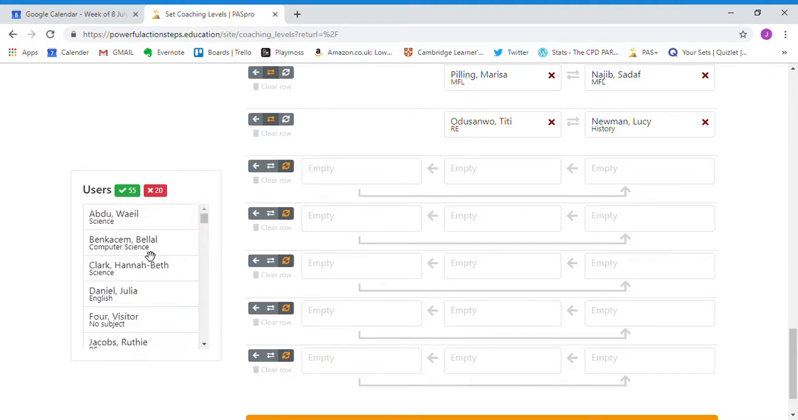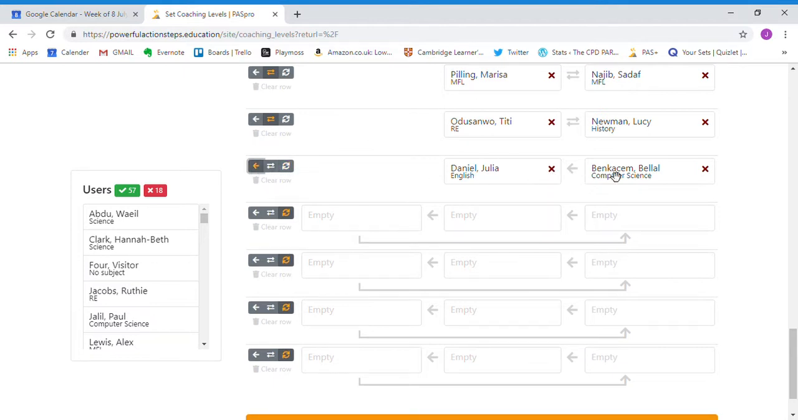Let's say that I want Bilal in a coaching relationship with Julia. Then I've got some options for what kind of relationship. If it's just a unidirectional relationship, i.e. Bilal coaches Julia, that's the option. If I want them to coach each other, that's the option.